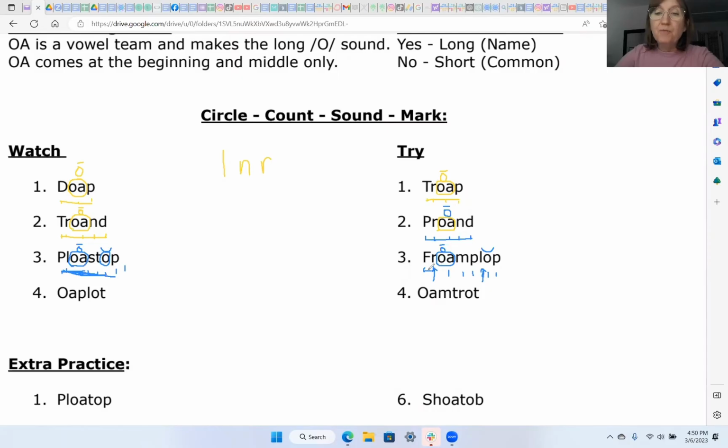We have fur, fro, from, fromp, fromple, frompla, fromplop. Fromplop. Please put in the chat if you got fromplop, because that was not an easy one.